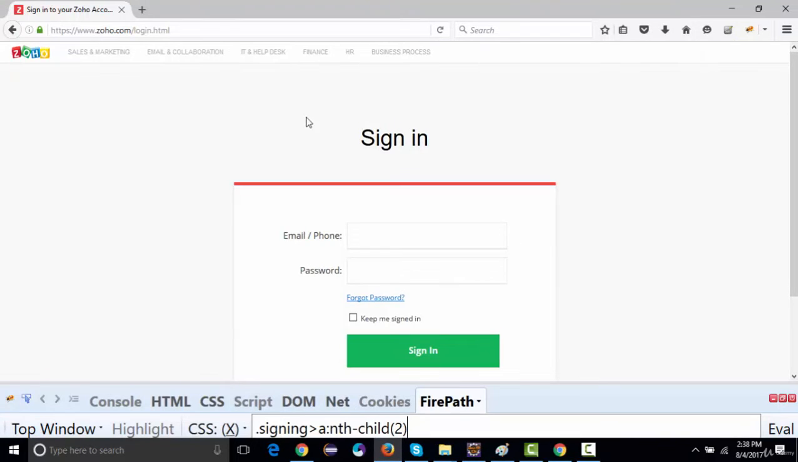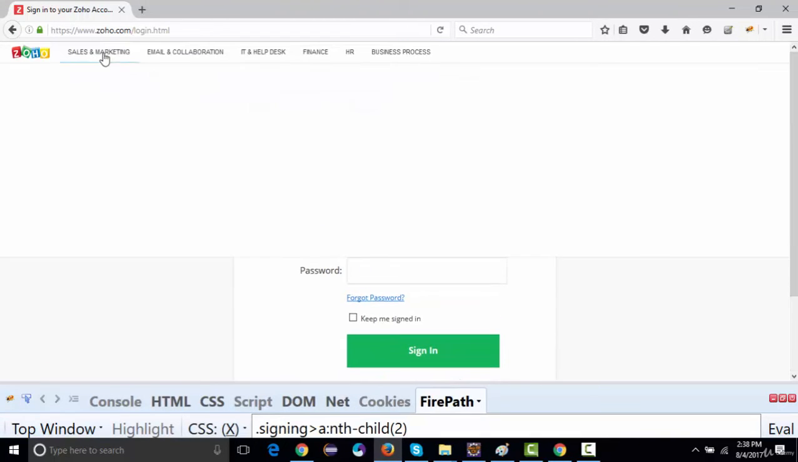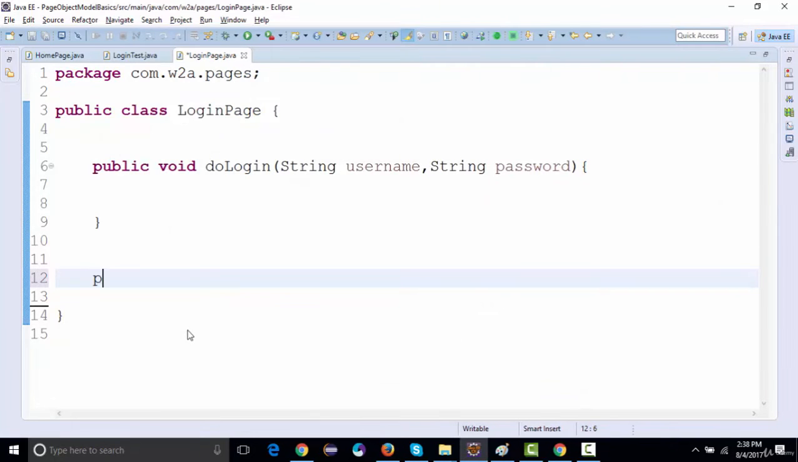Then you can do public void go to sales and marketing, right? And then go to finance, go to HR, right, like this. So let's say if I want to automate this login functionality, just give me a moment.